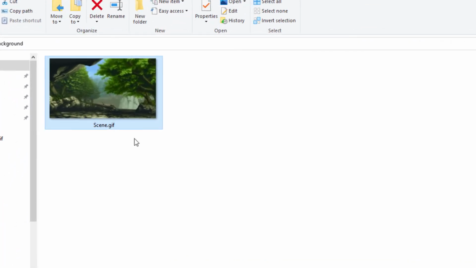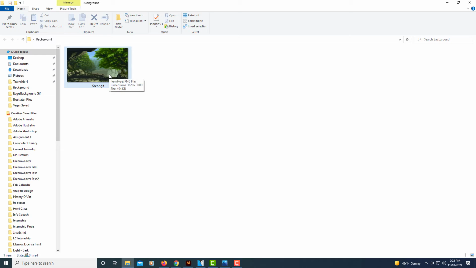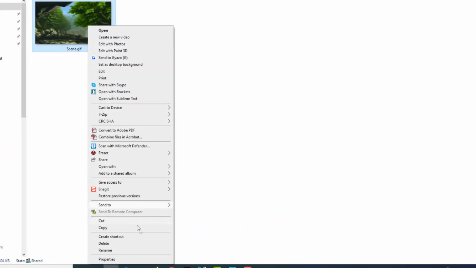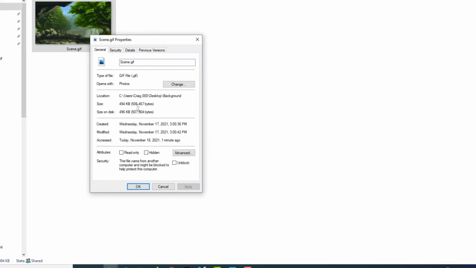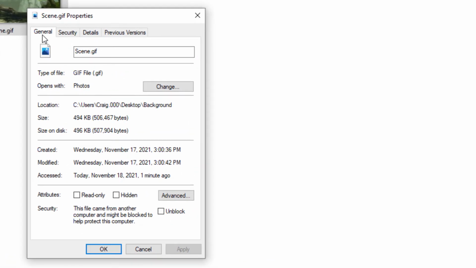And the first thing you need to do is change your file extension from GIF to PNG. And the way to do that is to right-click on the file, go all the way down to the bottom where it says Properties, select that. And now under the General tab here, in this little box here, I'm going to click inside of the box and I'm going to hit Backspace 3 times. And I'm going to change it to PNG. So the file extension is .png.